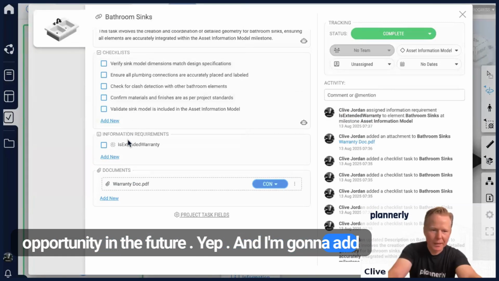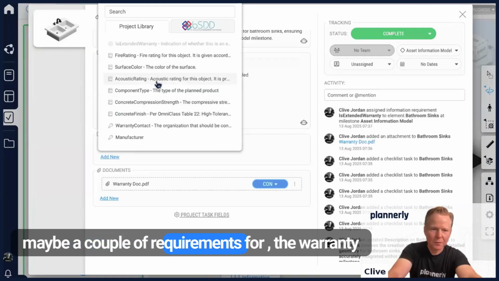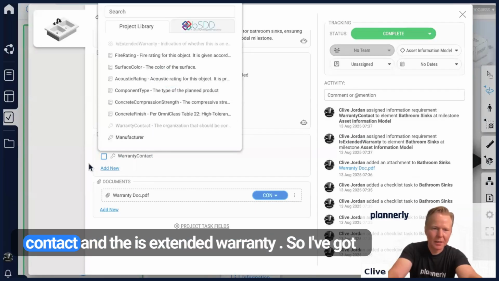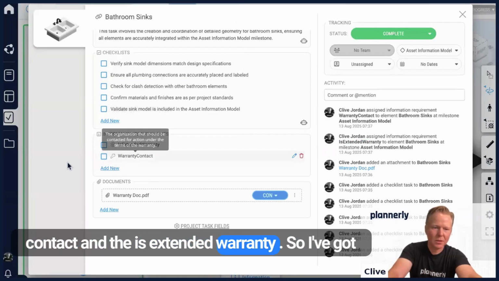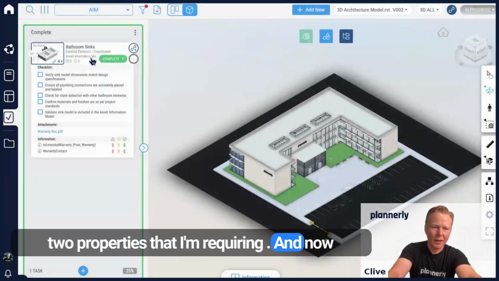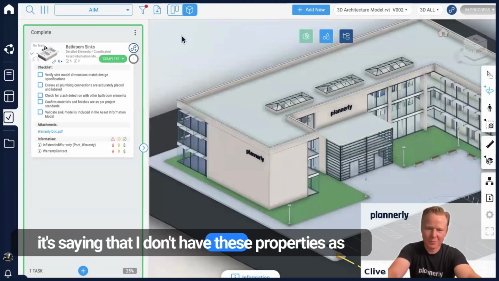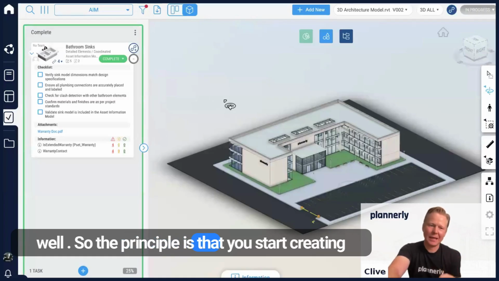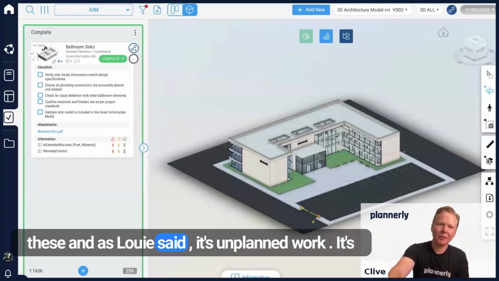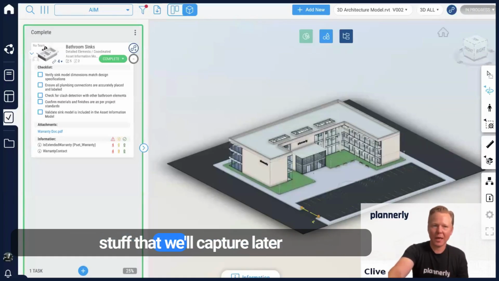Yep. And I'm going to add maybe a couple of requirements for the warranty contact and the is extended warranty. So I've got two properties that I'm requiring. And now it's saying that I don't have these properties as well. So the principle is that you start creating these. And as Louis said, it's unplanned work. It's stuff that we'll capture later.